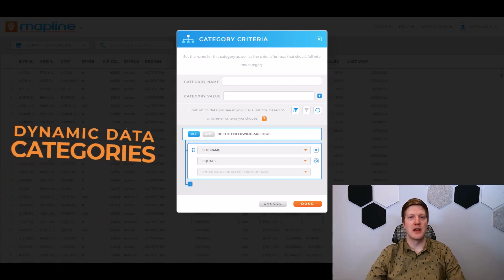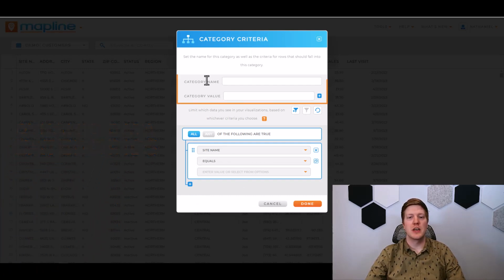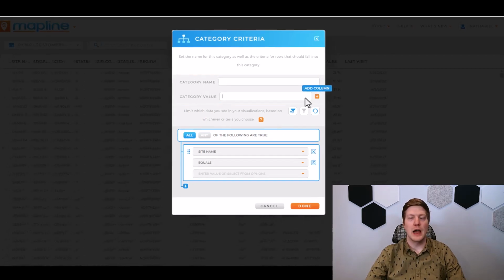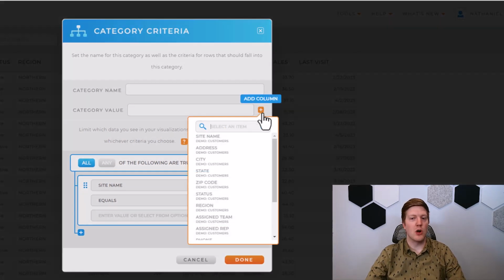Moving on to dynamic data. When you create a category column with dynamic data, you can now set a category name as well as a category value. The value is what will appear in the actual data set column. This allows for future easy updates. The category value can be a static value, or you can even pull in a value from another column in your data set. This allows for some really powerful categorization options.